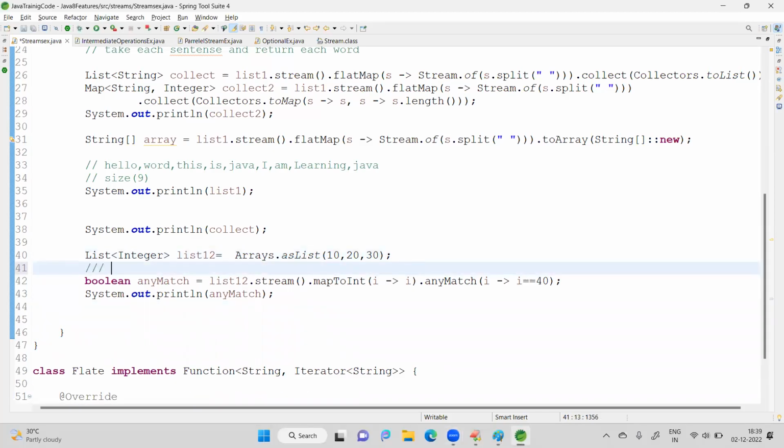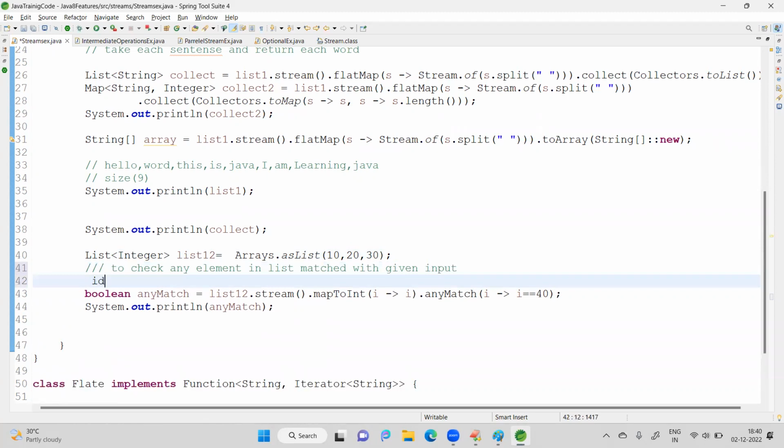This is AnyMatch. AnyMatch means to check whether any element in the list matches the given input. If a match is found, return true. If a match is not found, return false. Okay, simple Boolean check. While writing the code, you can understand.